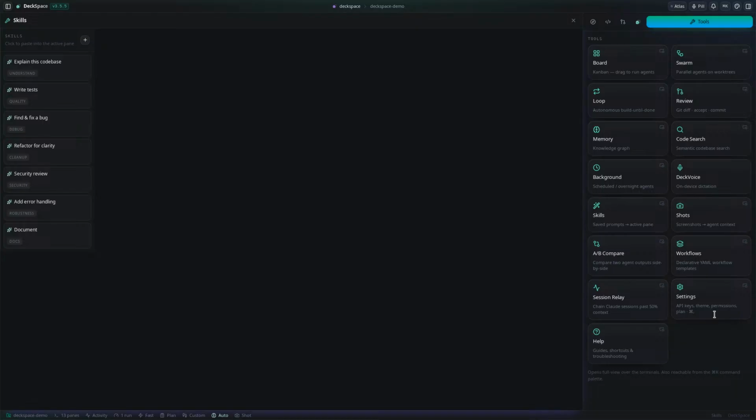Maximize is the one I use most. It blows a single pane up to fill the window temporarily, so you can actually read a long agent response, then drops you back into the grid. That's the honest rhythm of working here. The grid is for supervision, maximize is for reading. You are not seriously reviewing a diff in a sixth of a screen.